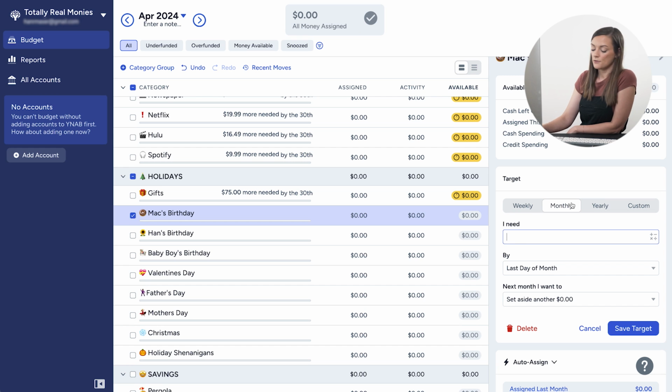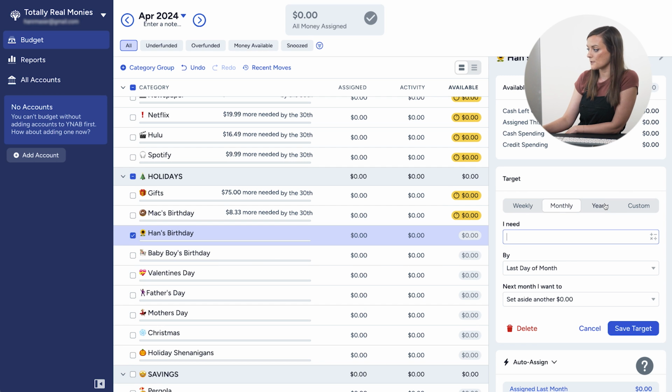We like to have $100 for everyone's birthday. So rather than messing with the dates, I actually just divide $100 by the 12 months of the year. And that tells me $8.33 is how much I need to drop in each of these birthday categories every month.